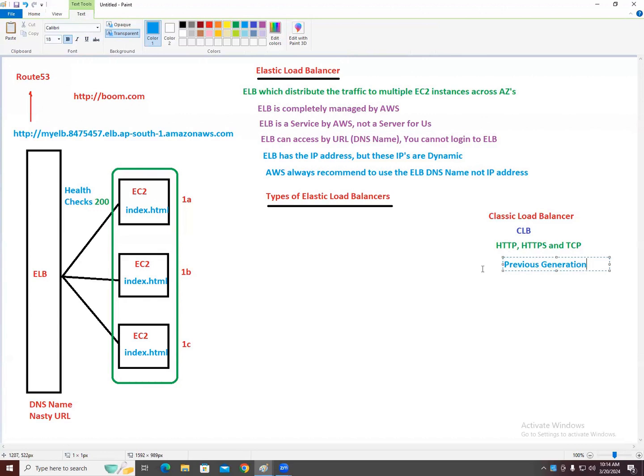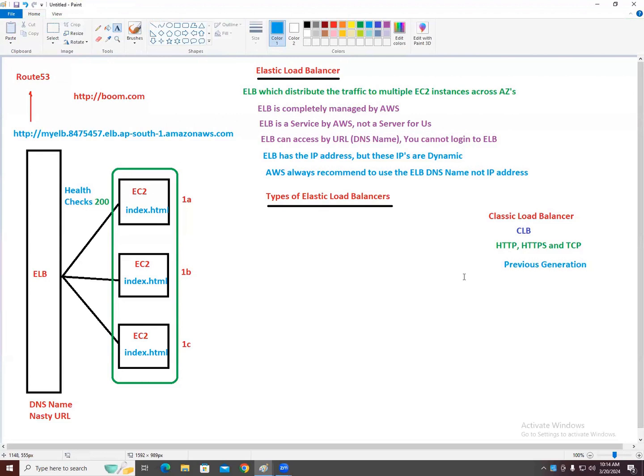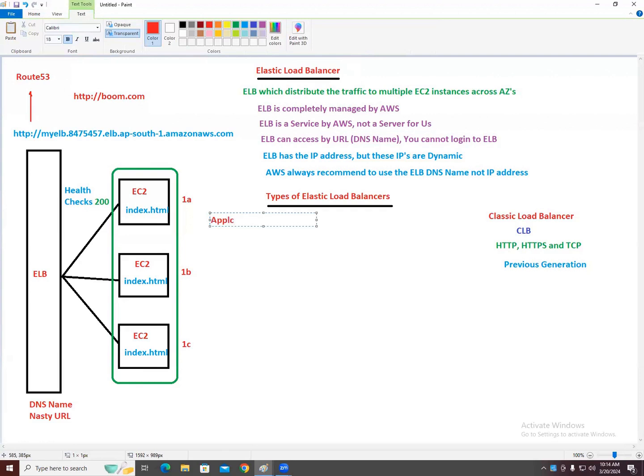So what is the first load balancer that we have got? Classic load balancer. It supports which protocols? HTTP, HTTPS, and TCP. Which generation? Previous generation. And now if you're asking, sir, which is the latest generation? The latest generation here is the application load balancer. Which one? Shortcut?